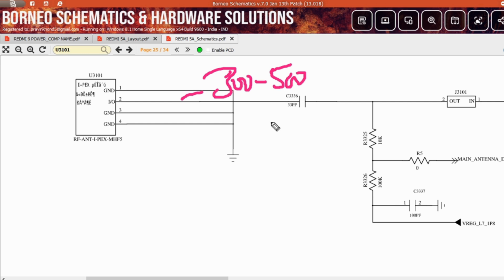That means it's a positive line. These 1, 3 and 4 are ground. In between, the second line is the positive line. So if there is a 300 to 500 diode value here, this is also the same value, 300 to 500. Also, this resistance is connected with the VRAG L7.